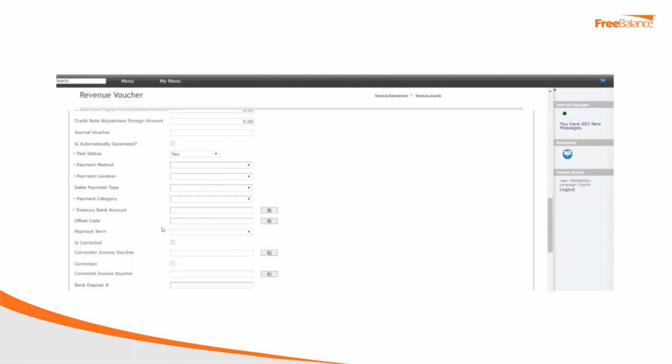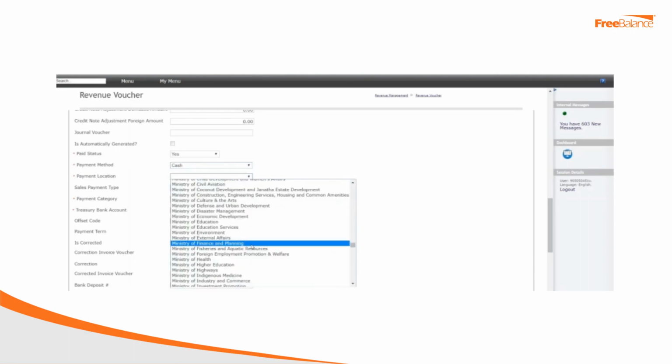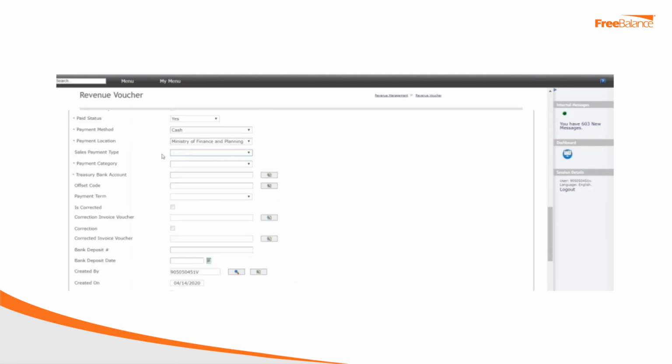The next few fields we are familiar with, as we've gone through them in the expenditure module: the payment method, location, category, and treasury bank account. Based on the payment method, some of the fields that we enter in the revenue voucher payment detail will also change. For this example, we are selecting cash. The payment location is where the revenue voucher is being paid. If there is a sales payment type, we can include that as well.